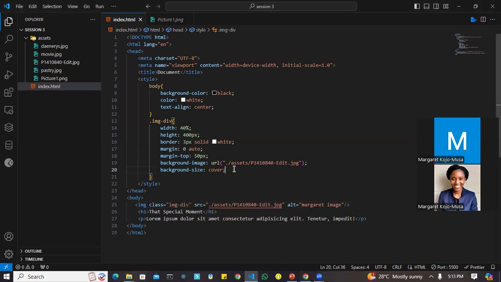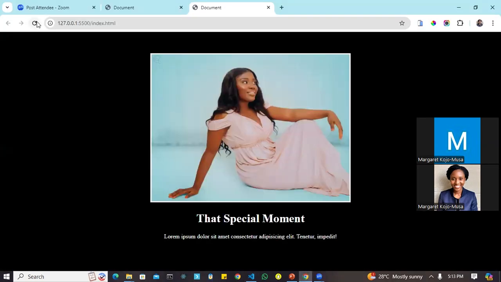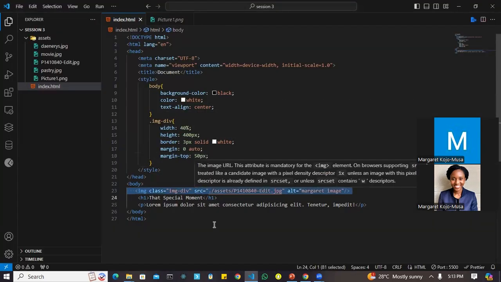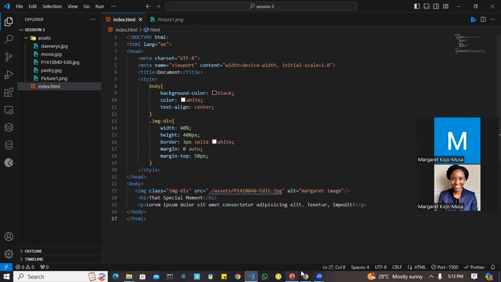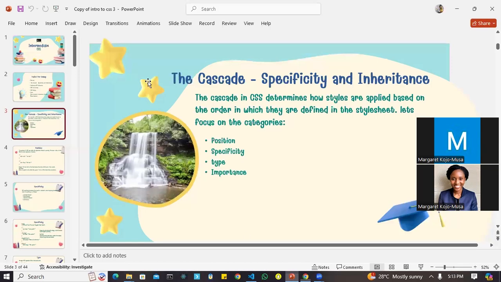Let's see what will happen to my page. We still have to remove this background image. Let me remove it. So we still have the same design, okay? Yes, even when we use an image instead of a div. So you can do it whichever way works for you. Okay, so let's go back to what we'll be learning today.